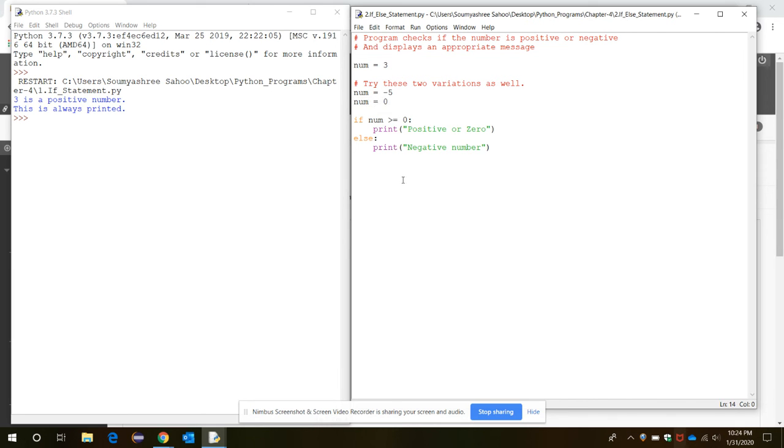Let me run the code and let's see what output we are having. As the num value is 0, it's greater than or equal to 0. With the greater than or equal to operator, we check whether num is greater than 0 or equal to 0. As the num value is 0 here, 0 equals 0, that's why the condition is true. If the condition is true, then this text message is printed, which you see here.